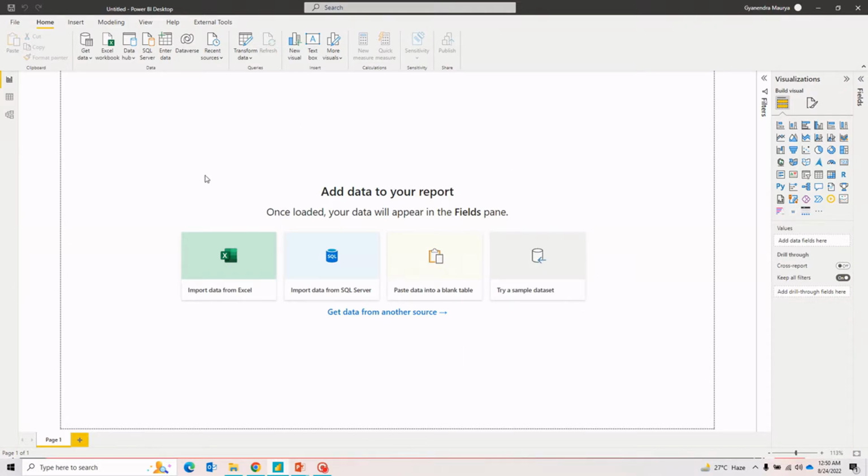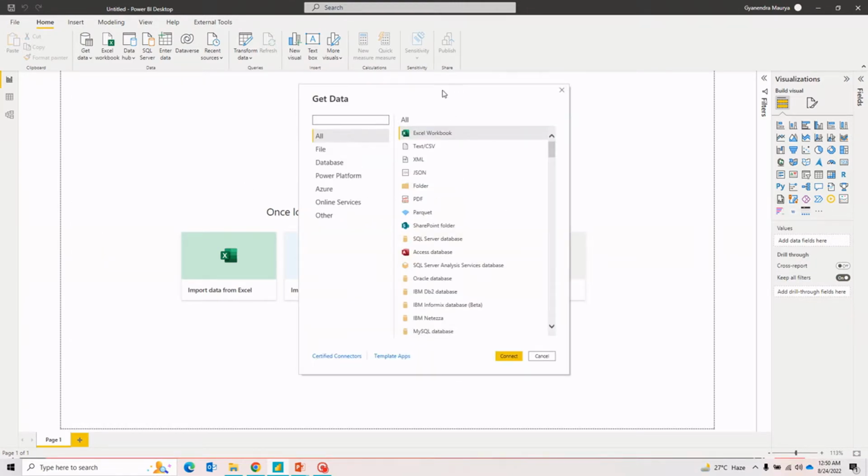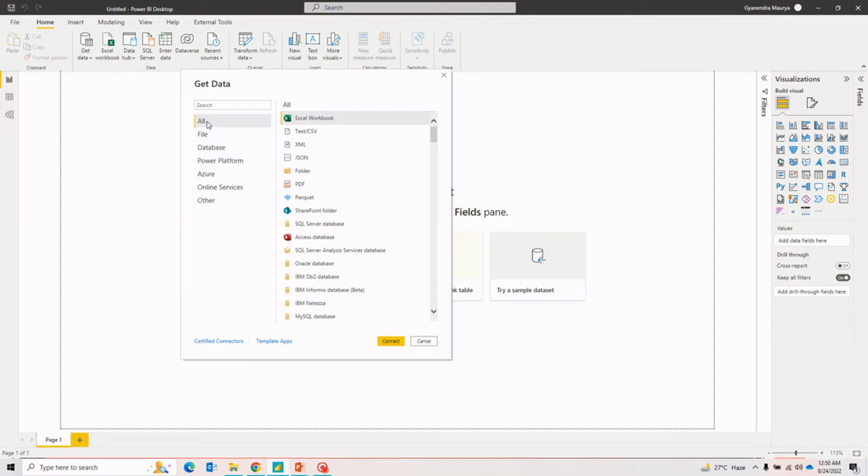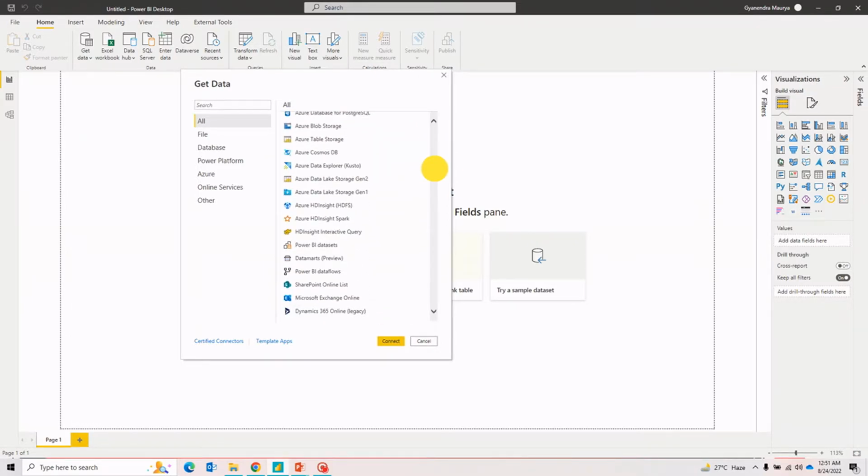Along with these, there are some more options. If I click on this Get data option and expand, you will see there are n number of other options available. I can also click on More, and it will open another pop-up window. Now you can see it says All, and there are all kinds of data sources available through which we can connect to our data in Power BI.